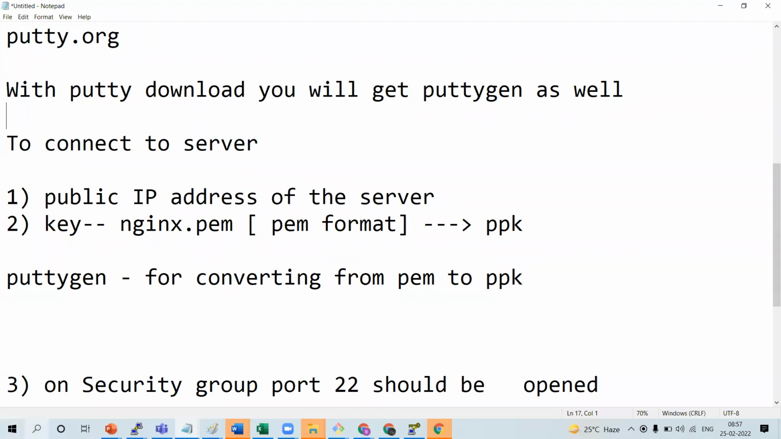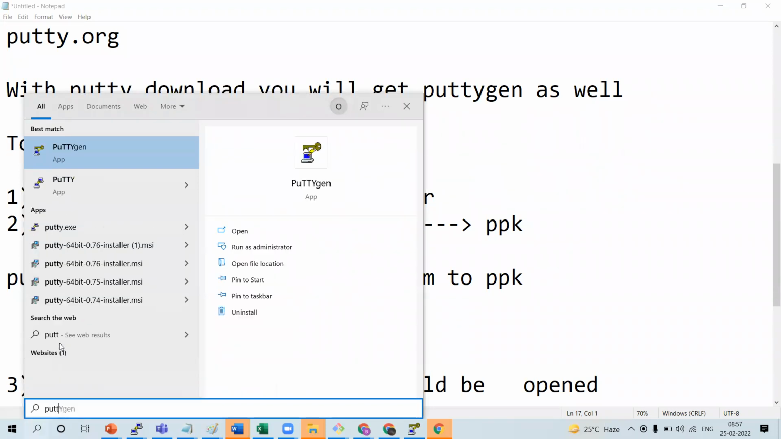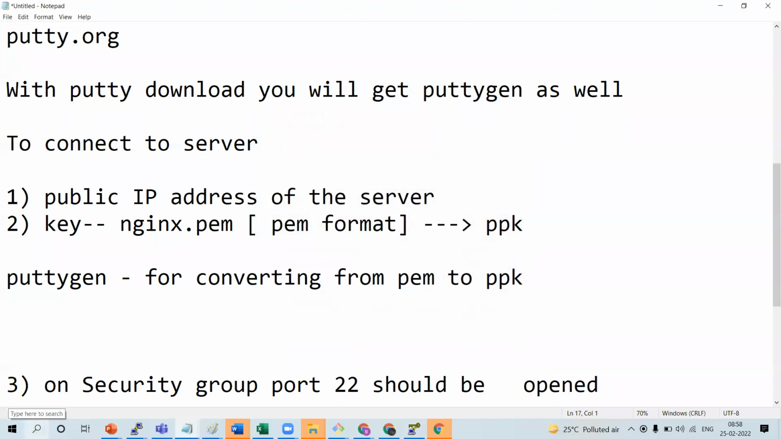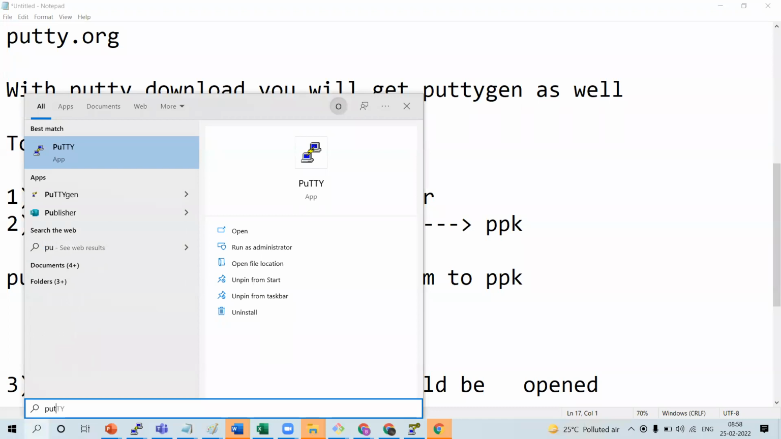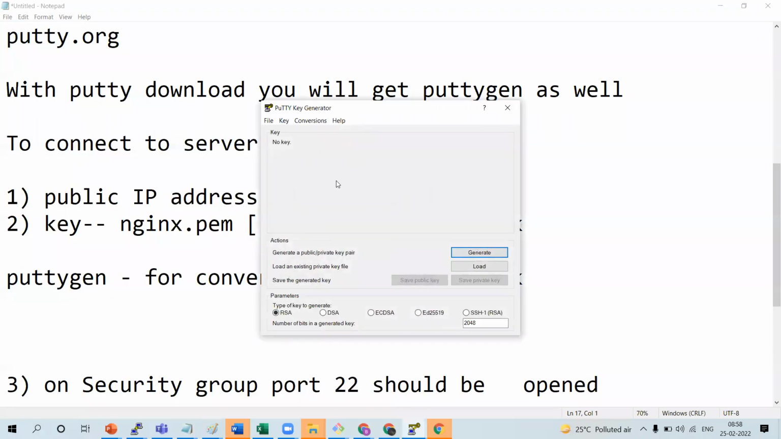So I have my PuTTYgen. This is how it looks, with this small computer icon and a key on top of it. This is the symbol of PuTTYgen. Once it's downloaded, it should be available like this. So here is my PuTTYgen.